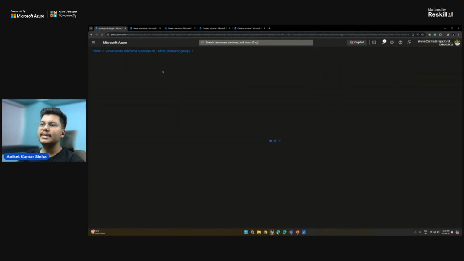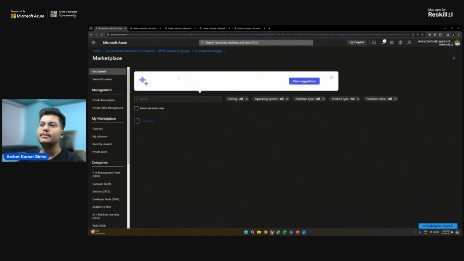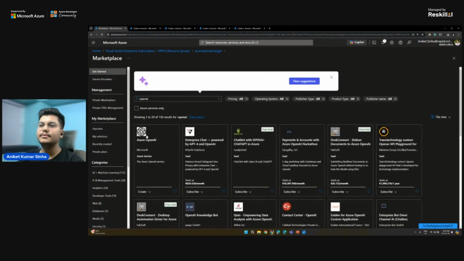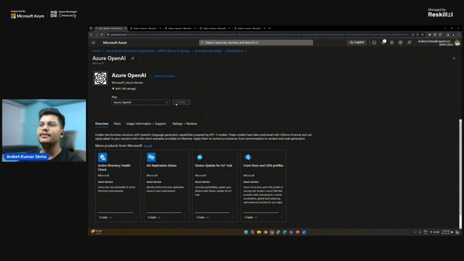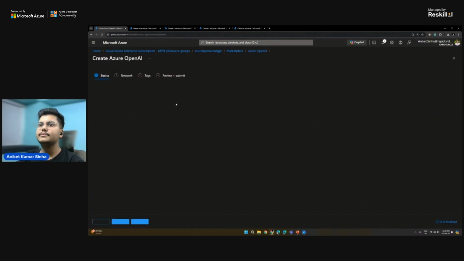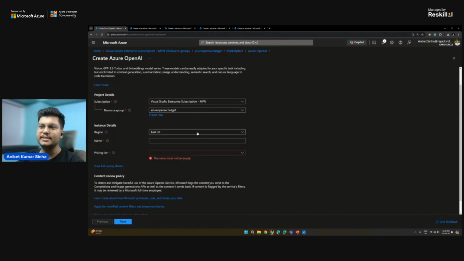Let's tap on the create button, and from the marketplace, let's choose Azure OpenAI. We have the option here, so let's tap on create. We have our resource group and our subscription. Let's choose an India location here. We have the option of South India right now, so we are choosing it, and let's give it the name custom company ChatGPT.